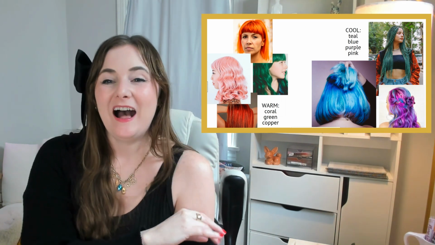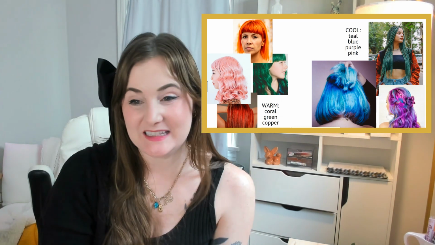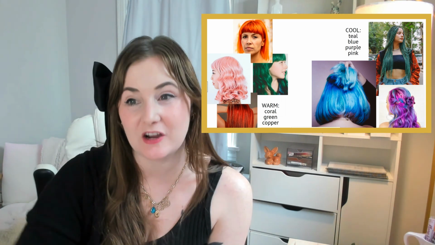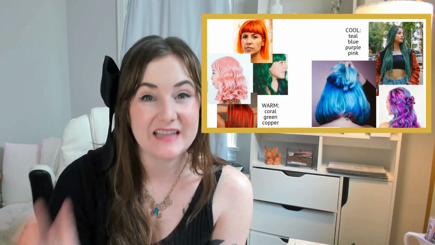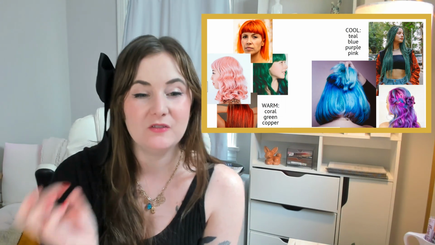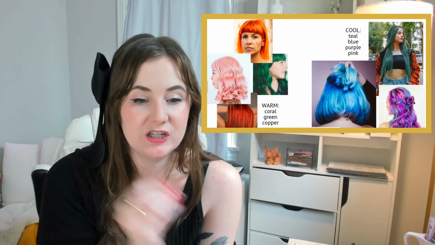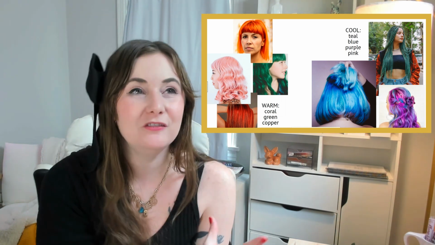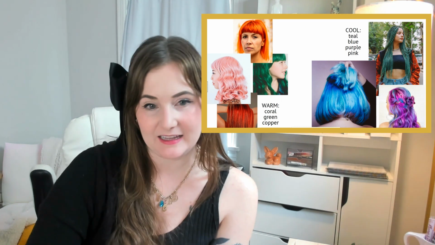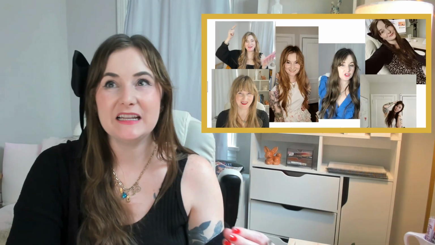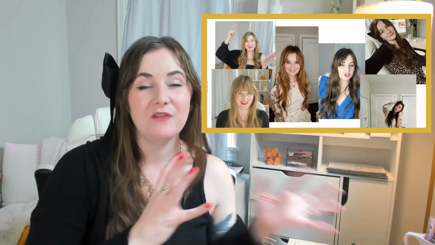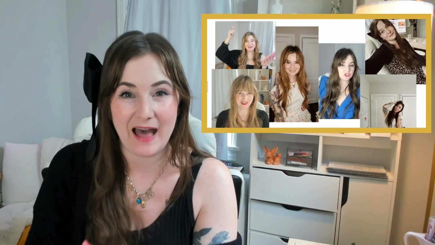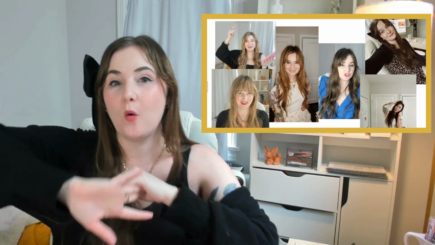You can see here the cool tones are going to be teal, blue, purples, and pinks, and the warm tones are going to be those beautiful, gorgeous corals, coppers, greens, bright reds, everything like that. Absolutely stunning. And so if someone comes in and says, I want a vivid color, once you find their undertone, you can really help them pick a palette that, even though it's a wild, crazy color, is still going to complement their face. Like, how empowering is that?